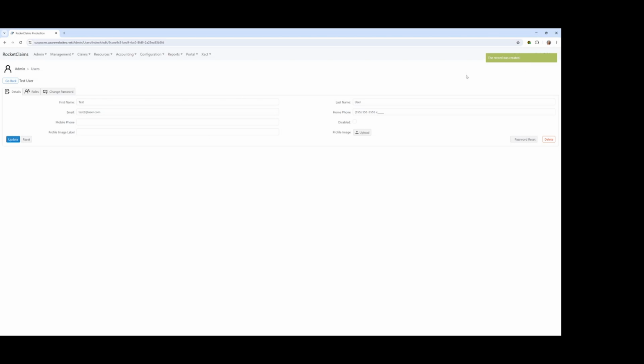It then brings me to this more detailed view of the user, which has multiple tabs. This is also the screen you would see if you had selected the magnifying glass option next to a particular record. It has their name at the top, the same information we filled out before. You have the ability to upload a profile image.